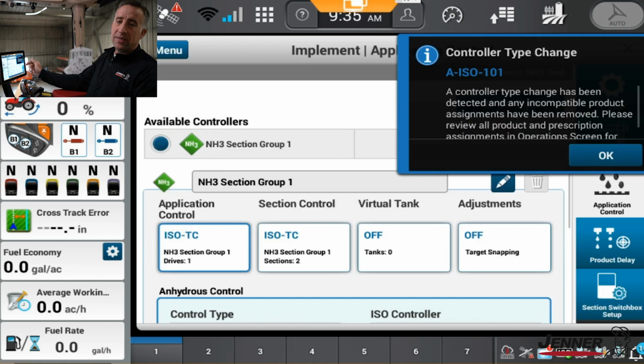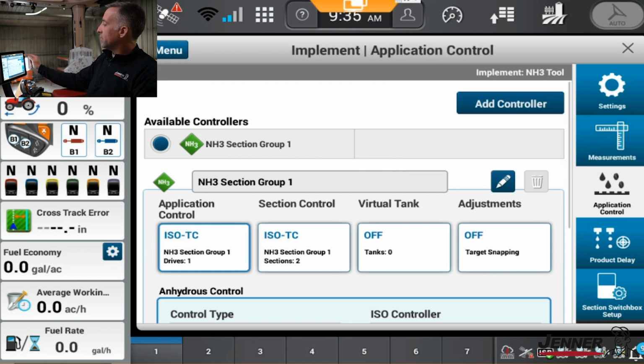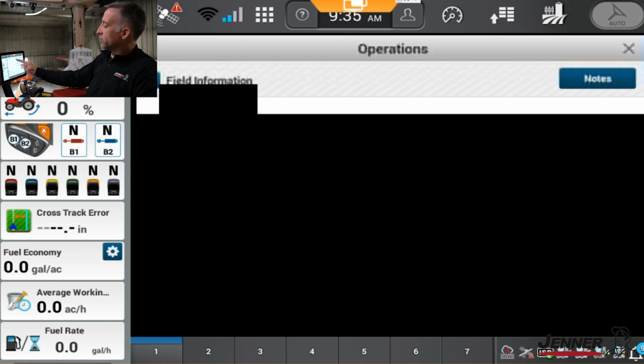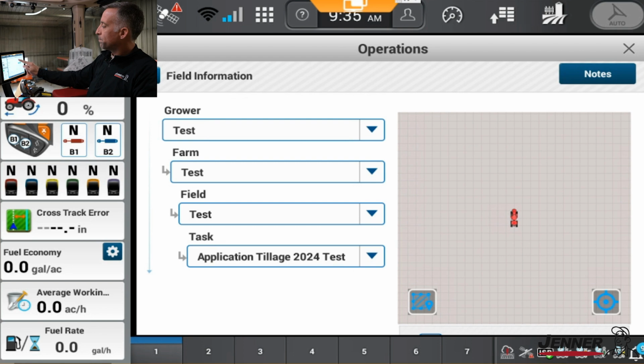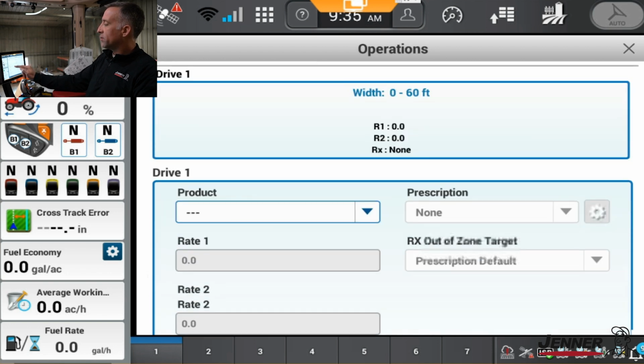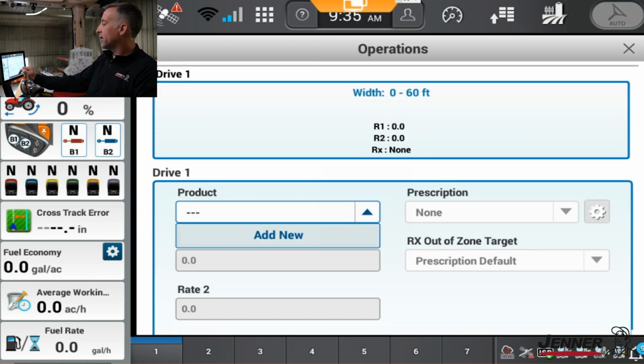Now that we have the implement set up, we'll go in and we'll set up our products. So we'll hit the silo in the top and then we'll scroll all the way down to where it says NH3 section group 1. We see there's no product here, so we'll select product and we'll select add new.